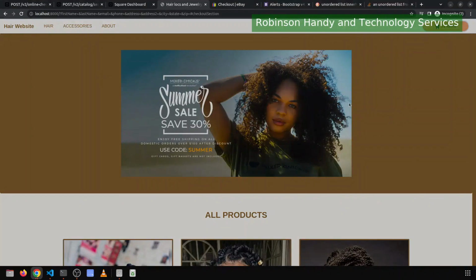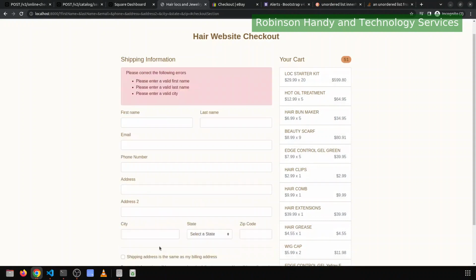All right, and so now if we come back, check out, continue, please correct the following errors, missing punctuation, but that'll suffice. I'll add that in afterwards. And so now we have that there.